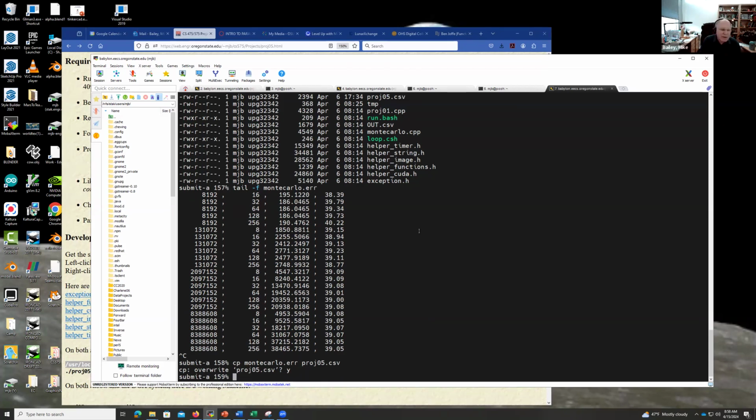Now you've got a CSV file and you can bring it into Excel. You can do the pivot tables, you can do the graphs, and off you go. You're going to get pretty interesting graphs out of this. When the top of the graph is up around 40 billion trials per second, those are some good looking curves you're going to have for this project. So welcome to the world of GPU computing. I think this is going to be fascinating. I hope you like it.